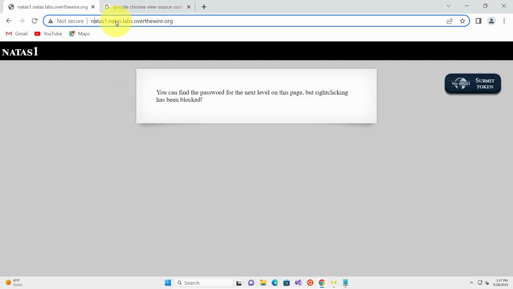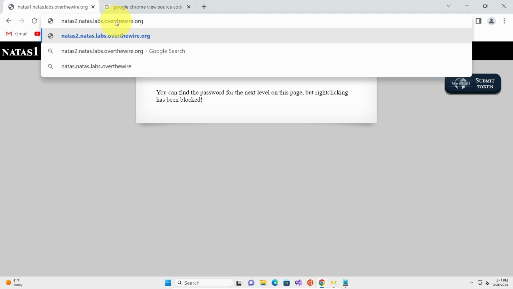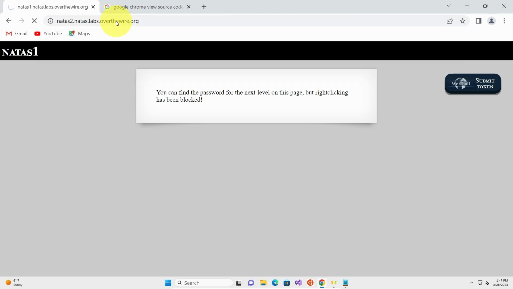Now, in our web browser, let's go to Natas2 using the password we recorded in our text file.